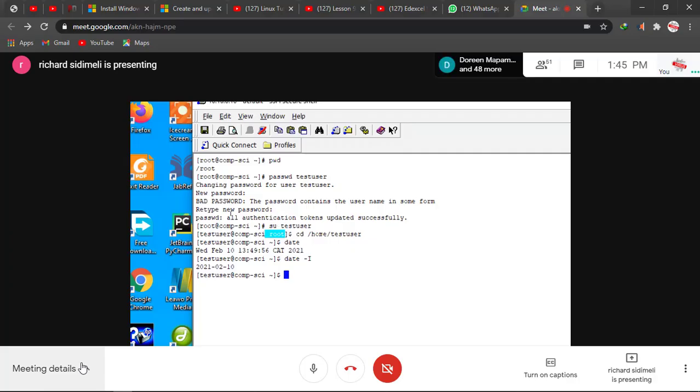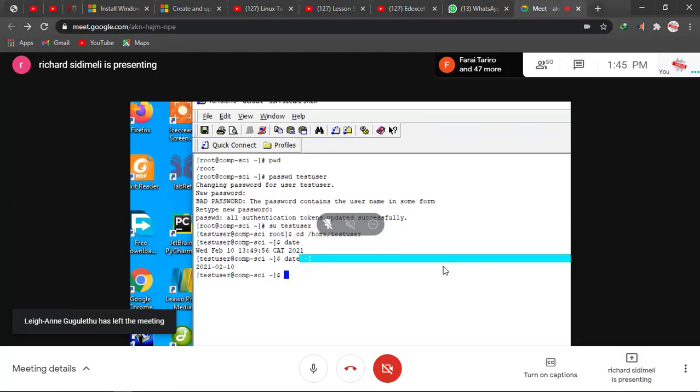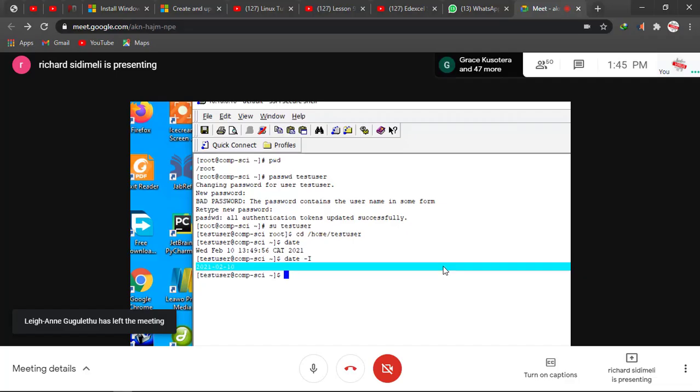Good. Then I've run the date, and it gave me the date in terms of the day, and then the time is 13:49 and a few seconds. This is what we get when we say date. But if we put a minus i on the same date, we get a different format.